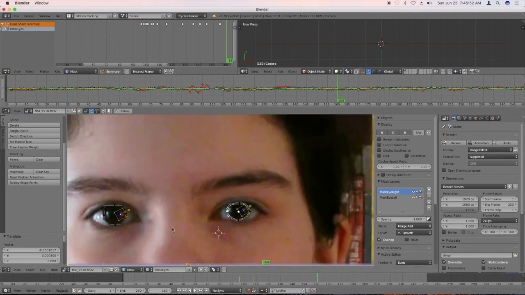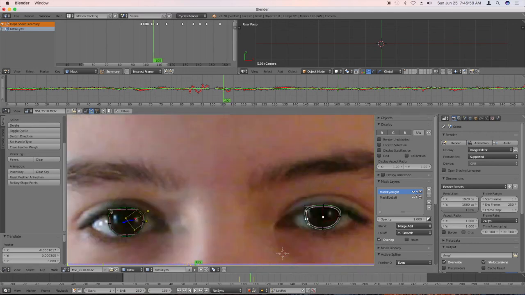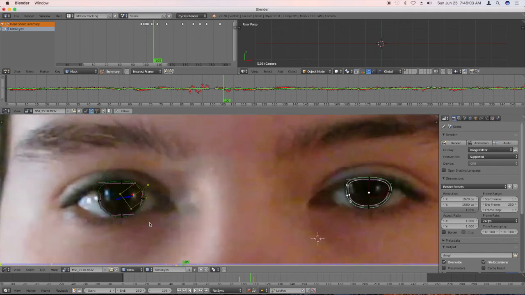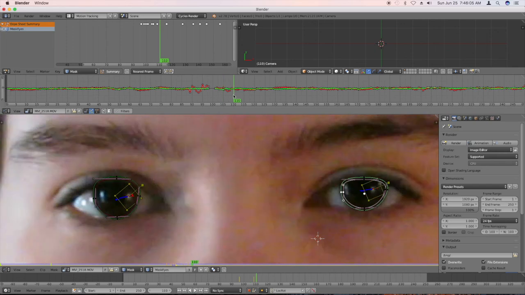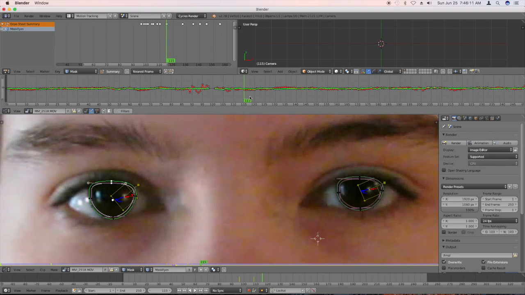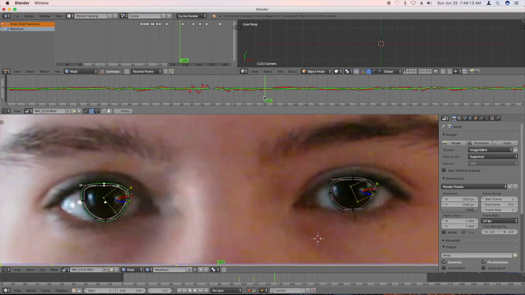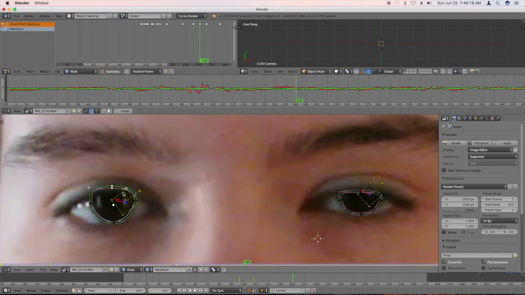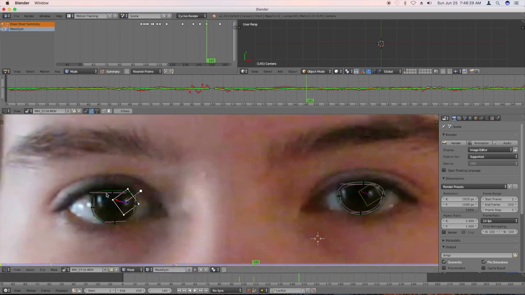Okay. Meanwhile, I'm neglecting the poor other eye here. Let me go back. I'm going to hit N and T to give me more space here. Let's jump here. Oh my goodness. Jump here, jump here, jump here, jump here. 10 frames down the line. Put it back.